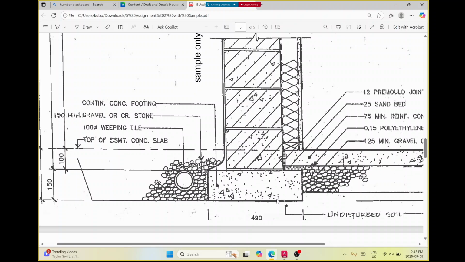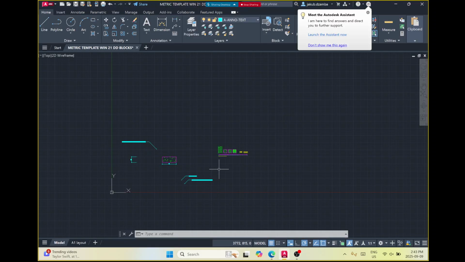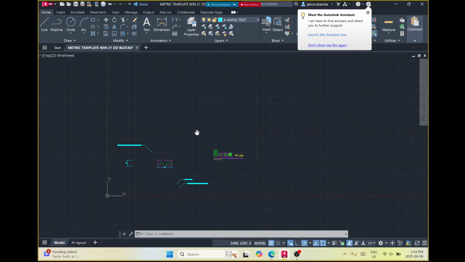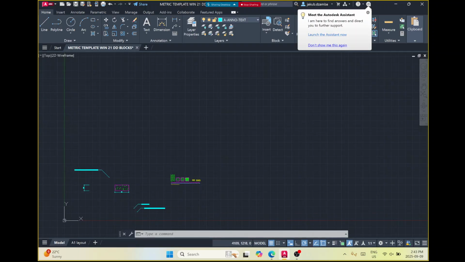So 490 by 150. So let's go back to AutoCAD. We're going to start a little bit above this mess. So I'm going to zoom in just somewhere here.